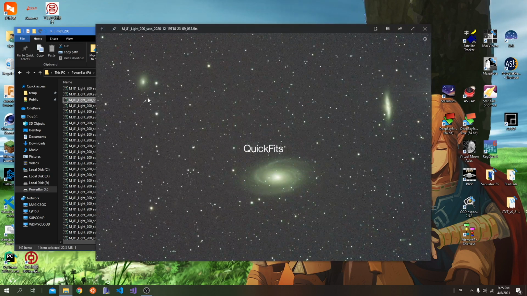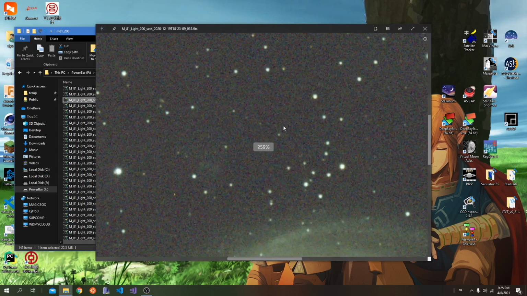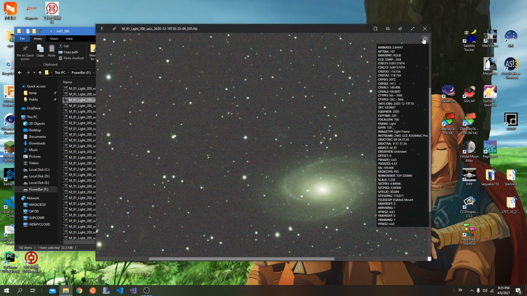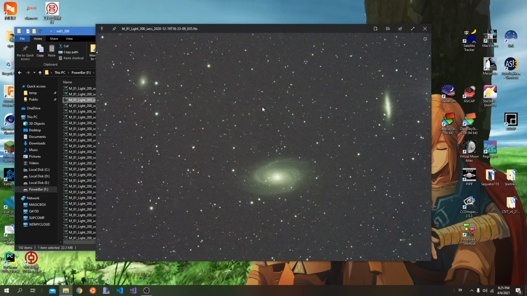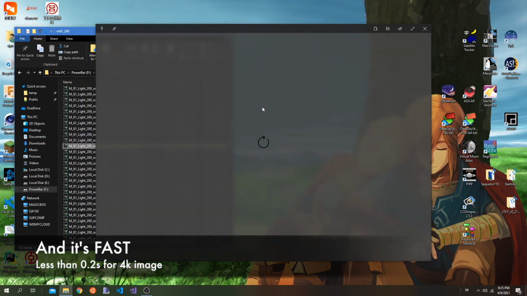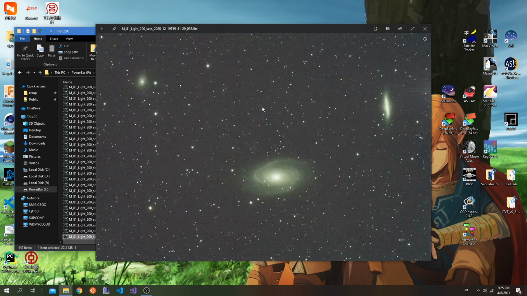Hi everyone, in this video, I will present to you my little software for previewing face images. As you can see, this happens directly in the file browser, so you don't even need to open the file. It works for mono and color images, and it does auto debayer and auto stretching without any configuration.